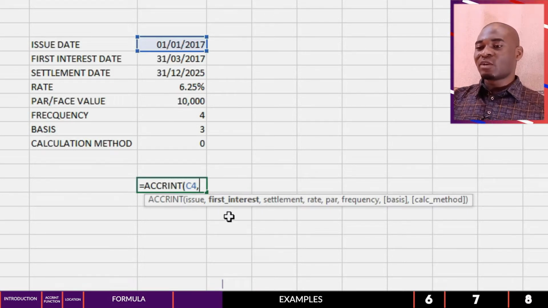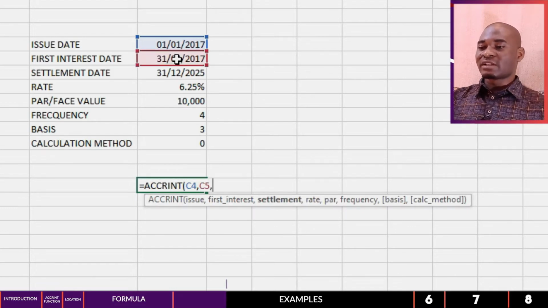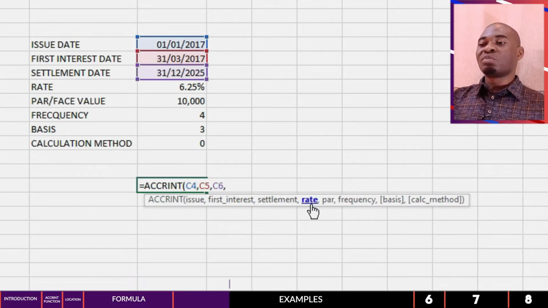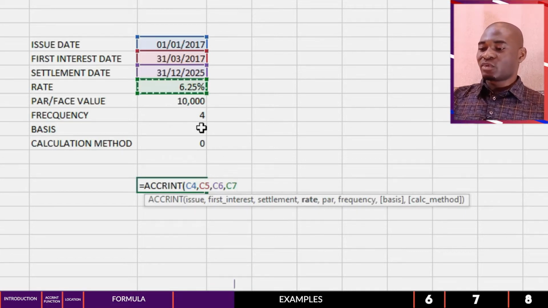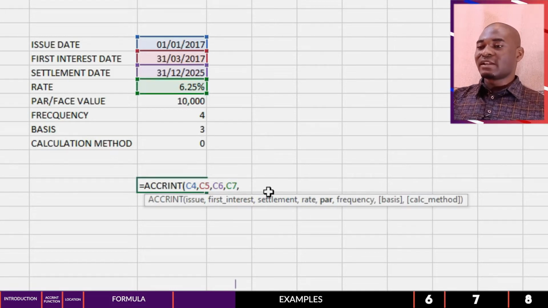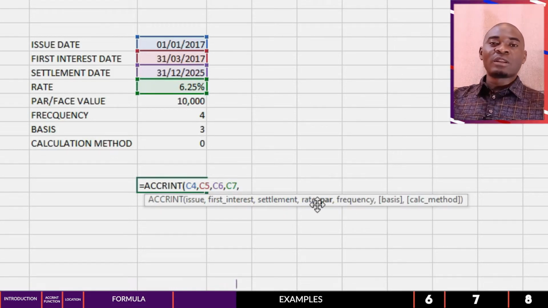So the next parameter we need is the first interest date. That is the date on which the security pays its first interest, which is this. You input your comma. Then the next is the settlement date, which is what we have here, your comma. Then the interest rate or the coupon rate, that is the rate at which this particular security is issued, and we have it here as 6.25%. Put your comma. Then the next is the face value or the par value.